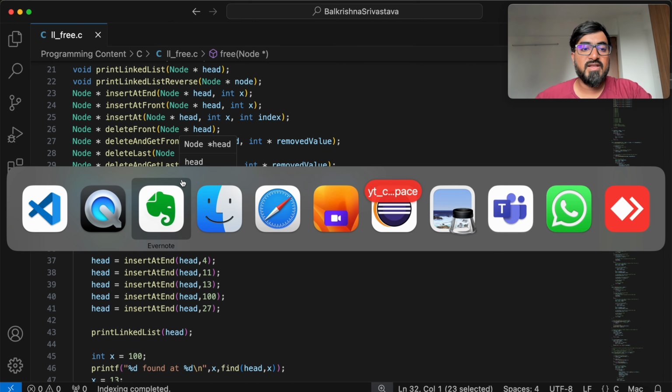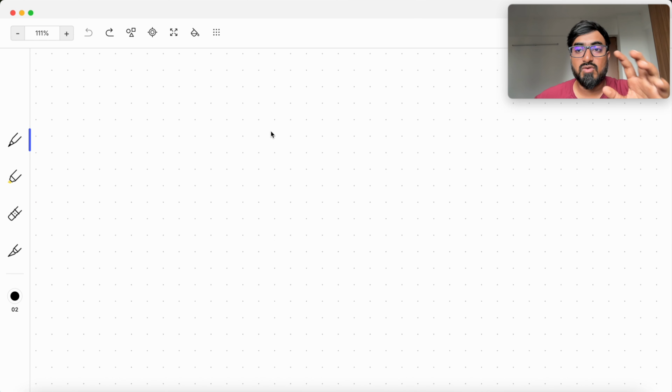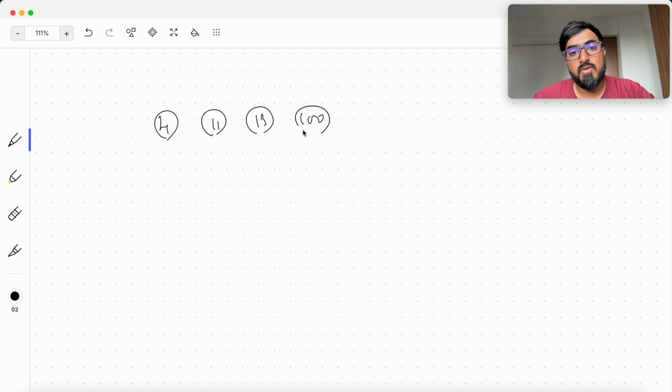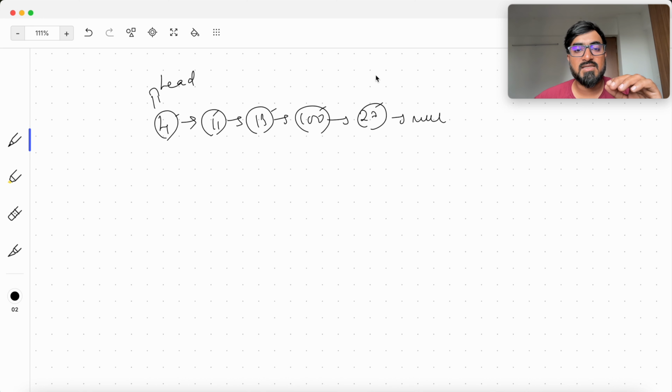So how do we free the memory that has been allocated to the nodes of the linked list? Suppose you have a linked list with 4, 11, 13, 27, each with next, and then null, and this is our head. All these nodes are dynamically allocated in our implementation of the linked list, and that is why we need to free the memory. Whatever memory is dynamically allocated in the program must be freed before the program terminates, otherwise we have memory leaks. It means the program is occupying memory chunks which we are not using and we cannot reference them anymore. I'll explain what I mean by that in a moment.